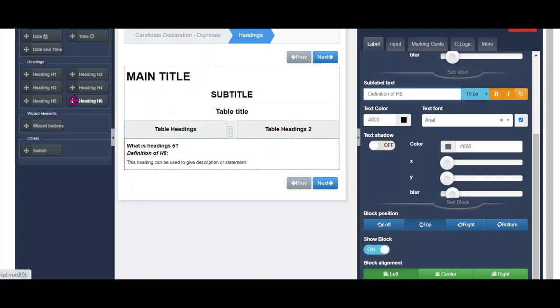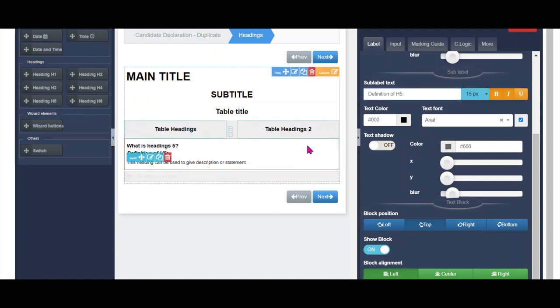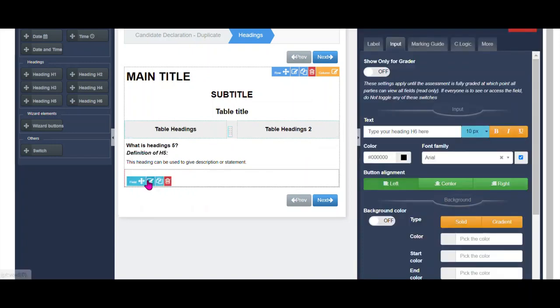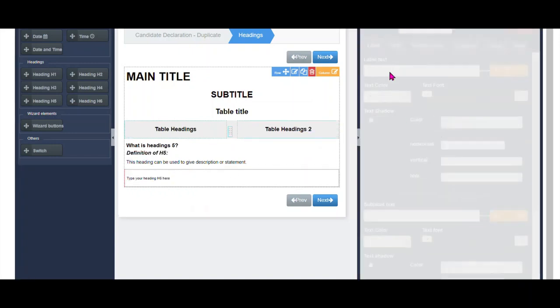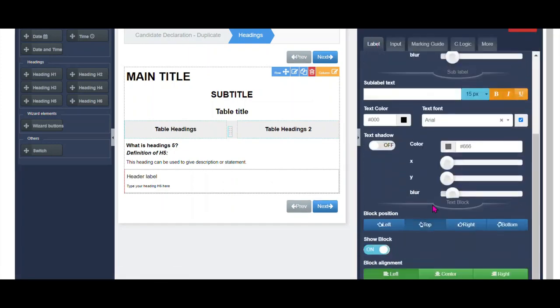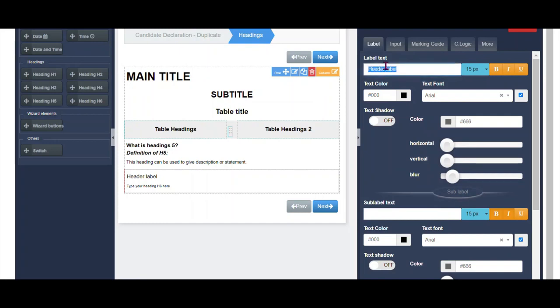Headings 6 is the smallest headings you may use. Click the blue pencil icon to edit its properties. Under the label text, turn on the Show Block toggle. You may add the instructions and titles in the label and sublabel text.